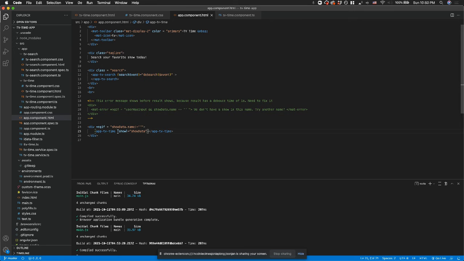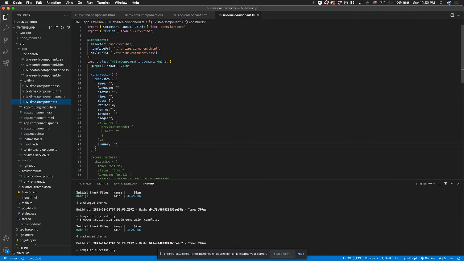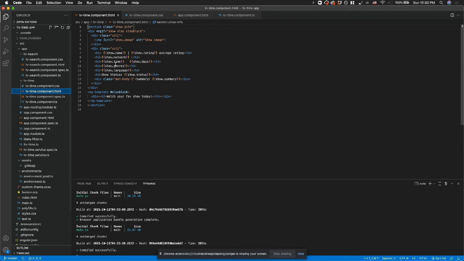The show property is defined in the TV time component here. And then the TV time component will display everything in this HTML file. You see here we have binded the text binding here.